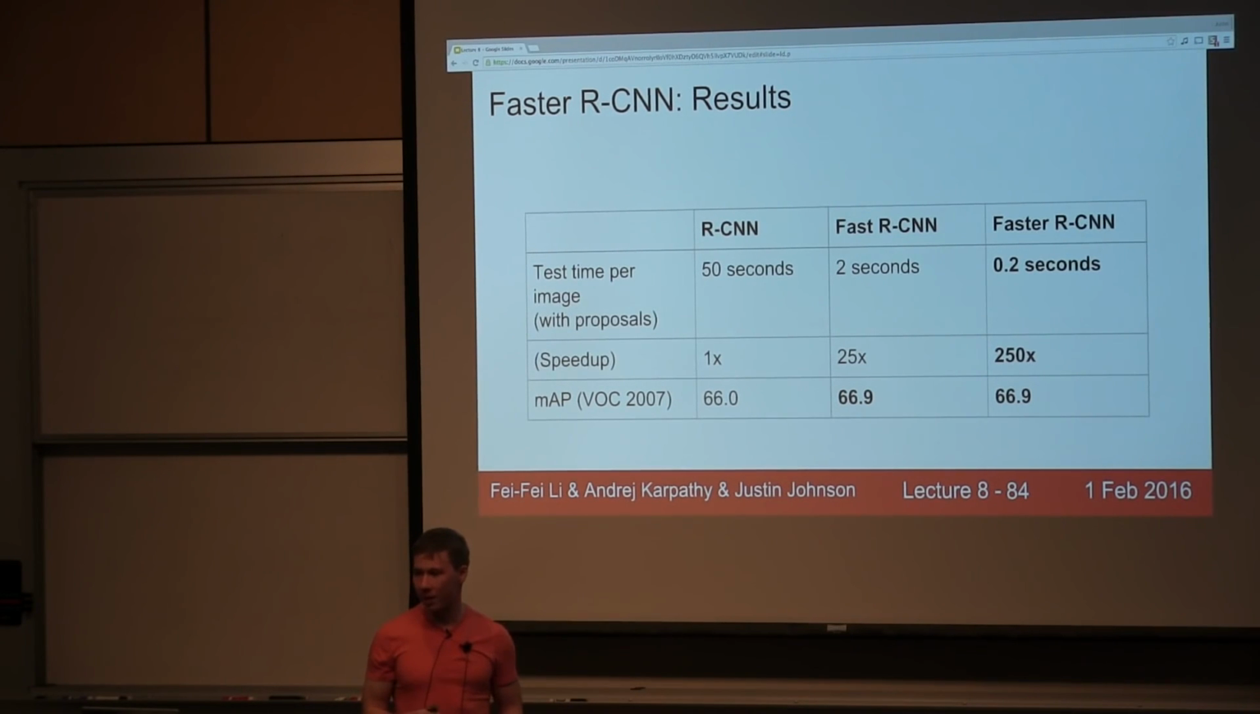But that type of analysis of where we have failure cases, where we get things wrong, is a really important process when you're developing new algorithms. And that can give you insight into what might make things better. Yeah, any other questions?